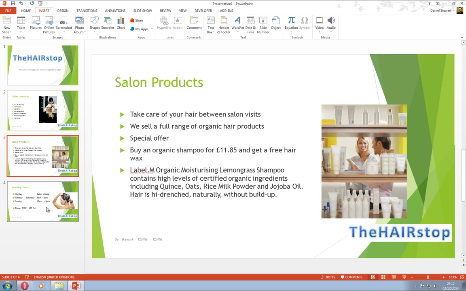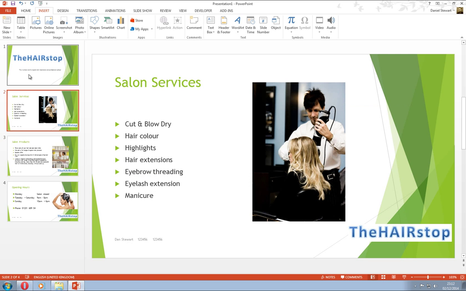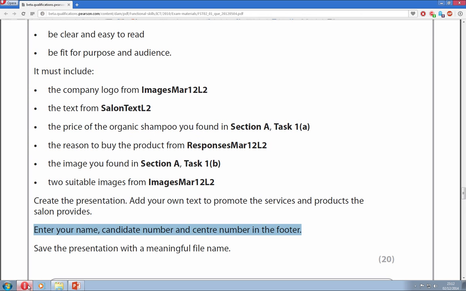You can see now as I click through the slides, there's the footer that's been included. It's not on the first slide, but it is on the document, so don't worry too much. It's on there, it can be identified as yours.